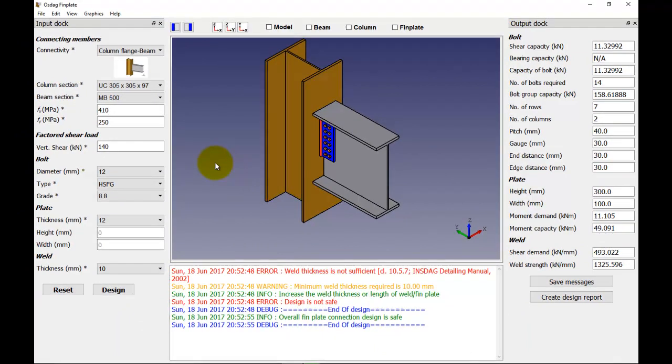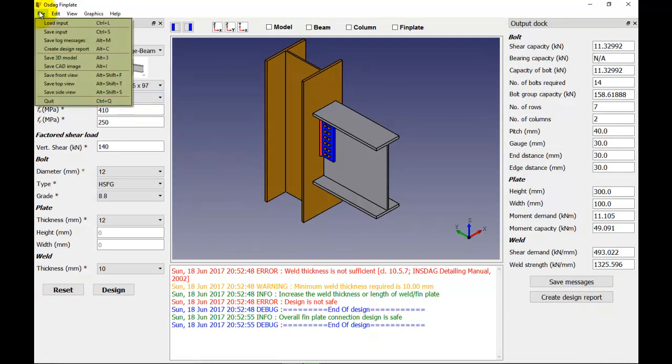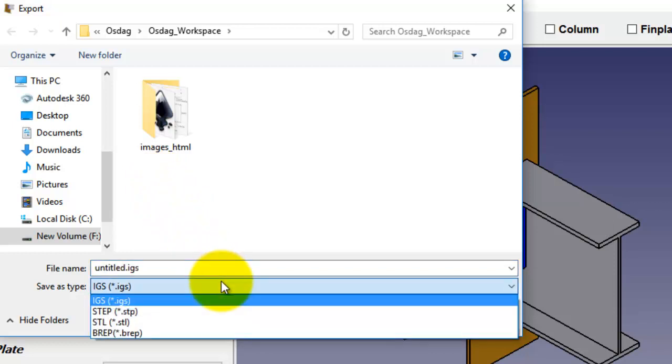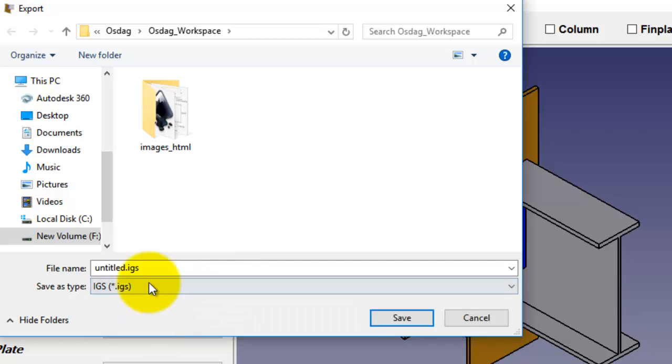3D CAD model can be saved by going to the File menu and selecting Save 3D Model or by pressing Alt 3. You can save the 3D model in various CAD file formats such as IGS, STEP, STL, and BREP. These file formats are accepted for import and export operations in most CAD software. Let us save the 3D model in an IGS format. Enter a file name and click Save.